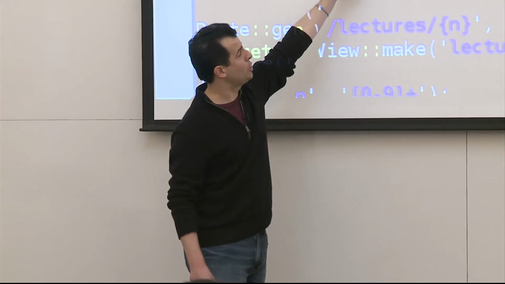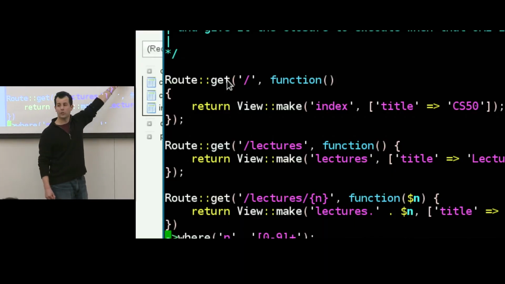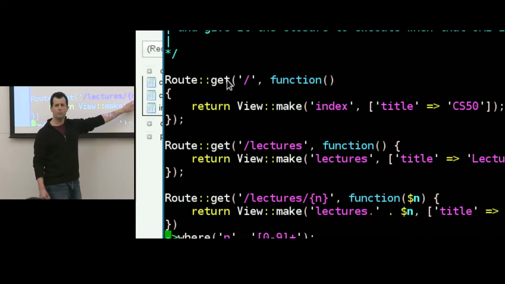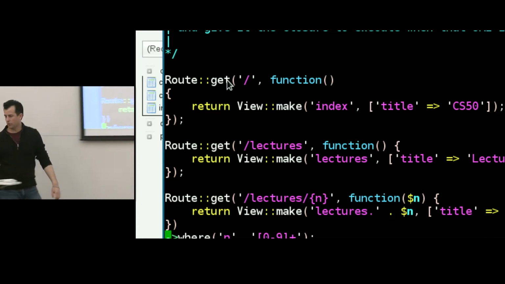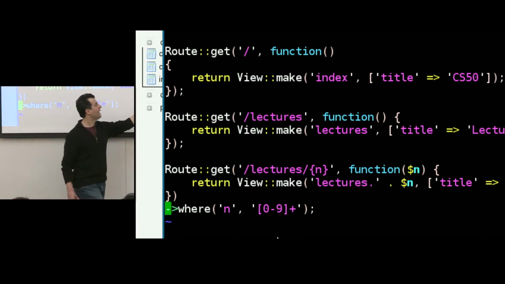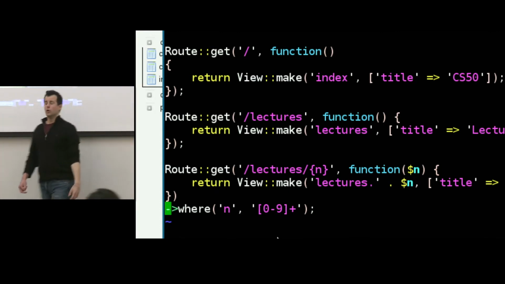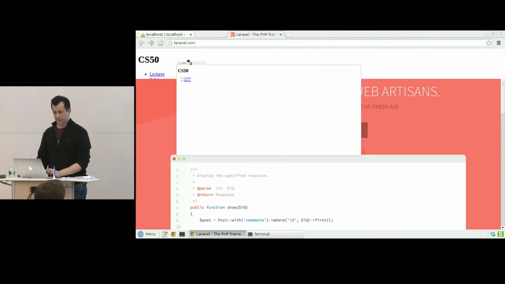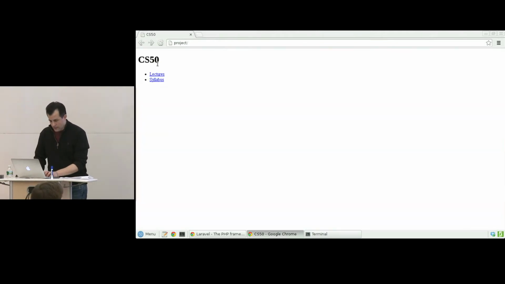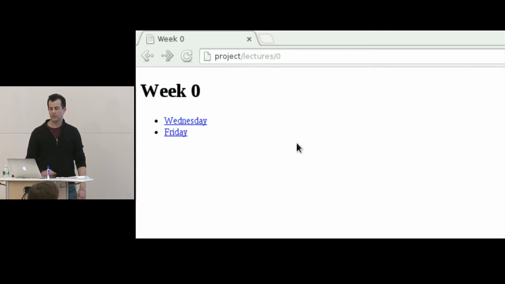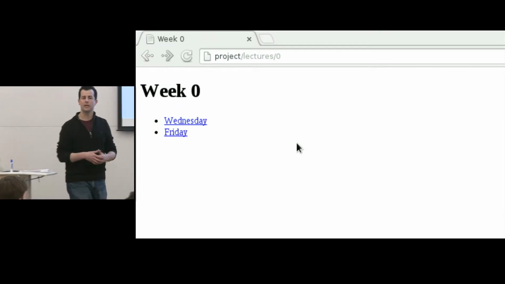Meanwhile, if a user visits /lectures, this code should execute, and the lectures template should get rendered. Finally, if the user visits lectures/something, where that something is, per the bottom here, a number, 1 or more decimal digits, then I want to render the lectures template passing in the title as well. So the end result is that if I actually pull up this application in my browser, the end result is exactly the same, albeit with slightly sexier URLs now. Now it's lecture/0 instead of week0.php.